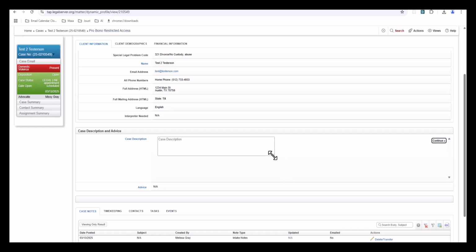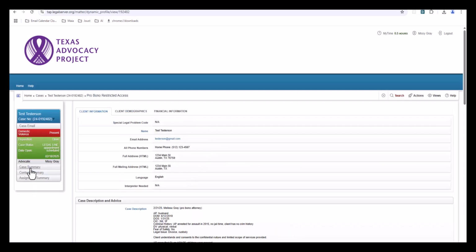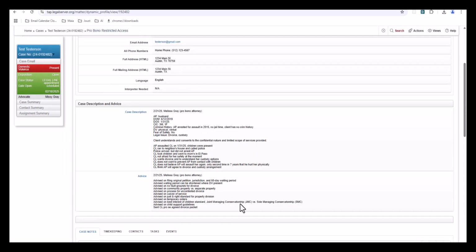Most of our attorneys take notes during the call in a Word document and then transfer them to Legal Server after the call. However, you should feel free to use whatever system you're most comfortable with. Okay, so for purposes of this tutorial, I'm going to go back to a case that's already been completed to show you what the case notes look like.